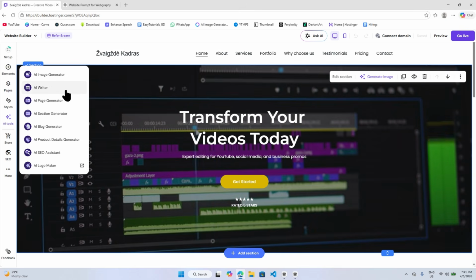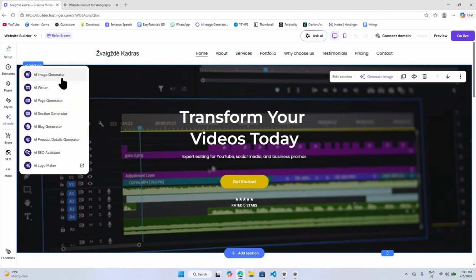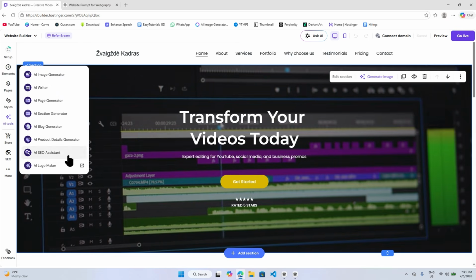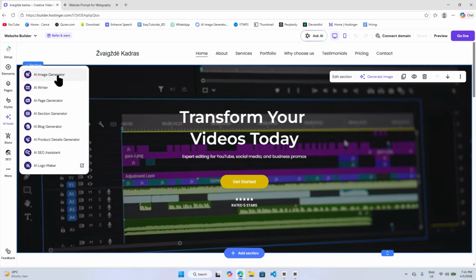Then we have AI writer also. We can write through AI. We can generate emails through AI. Here you can see all the options. I'm not going to go through this because it would be time killing and the video will be very long. So it's up to you. You have to go through these.